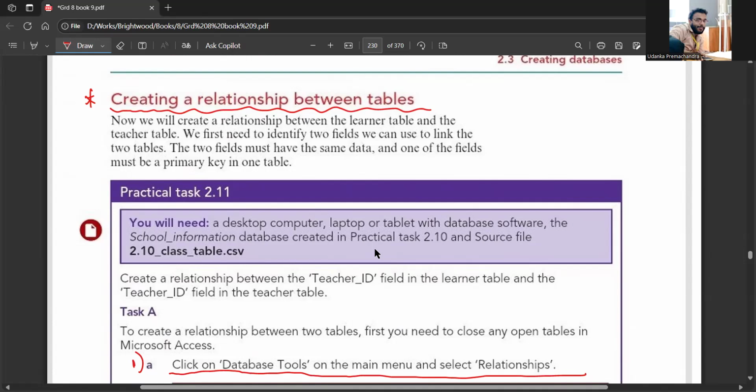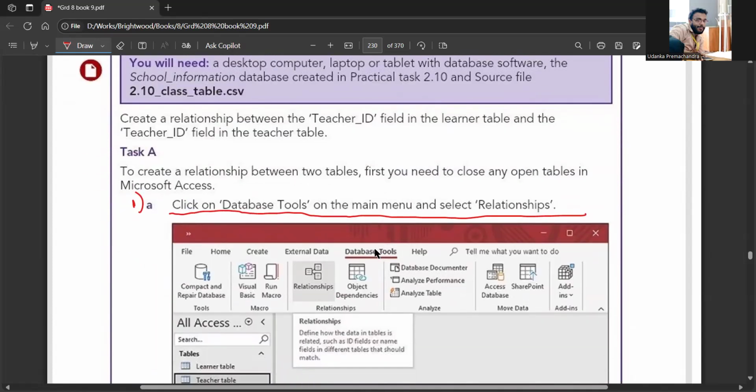Create a relationship between tables. So the first step, click on database tools. There is a database tools option on the main menu, and select relationships. Click on database tools on the main menu and select relationships. Under there, select relationships. That's the first step. Click on database tools, and under there you have to select relationships.